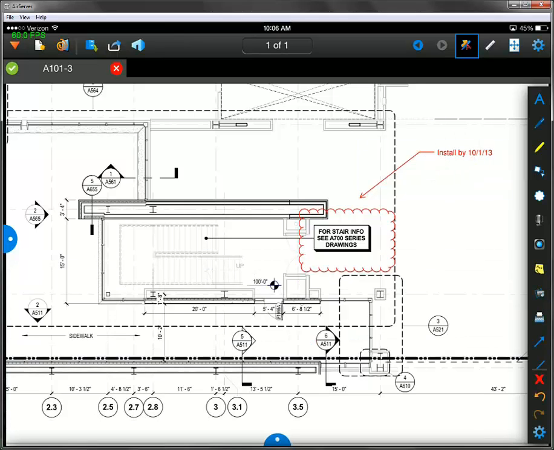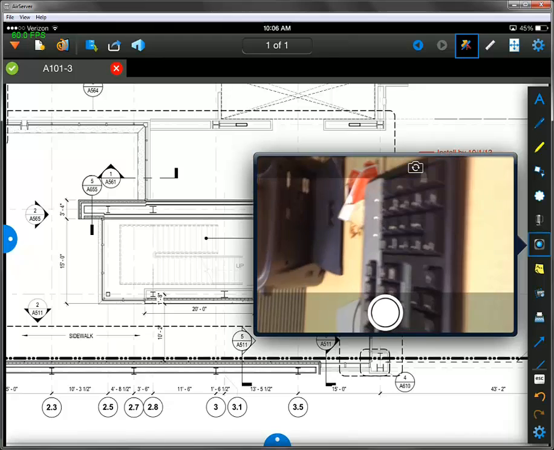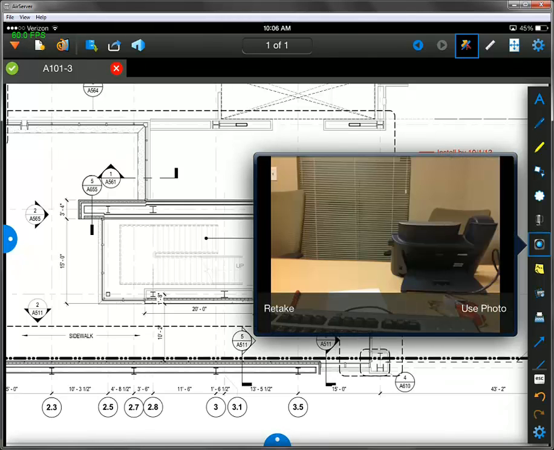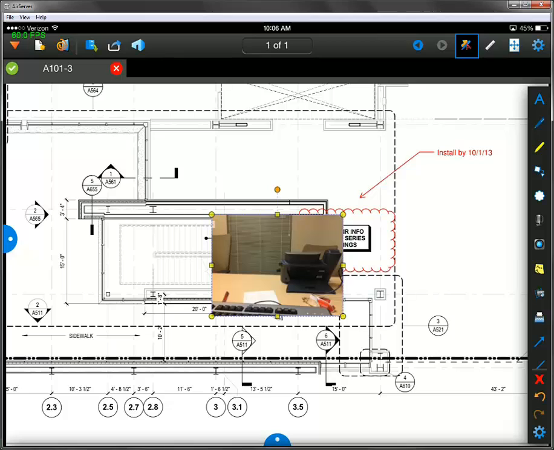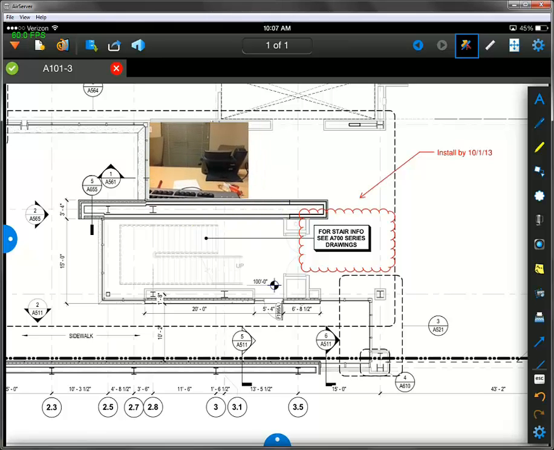I can also click on the camera icon, and what that'll do is activate my camera so I can take a picture. I'll click Use Photo, and now my picture is placed in my document where I'm able to move it around and resize it. So while walking the job site, you're able to easily take photos and apply them to the document. You can continue to scroll down to view all the other markup tools available.